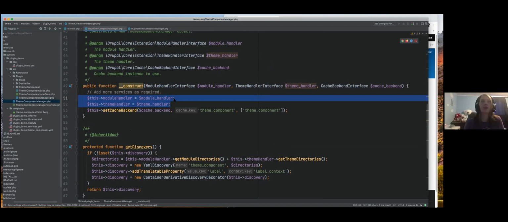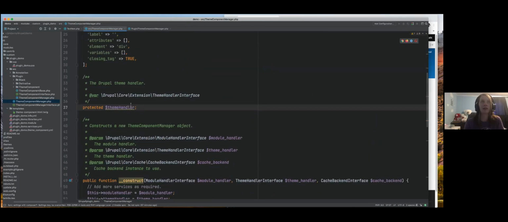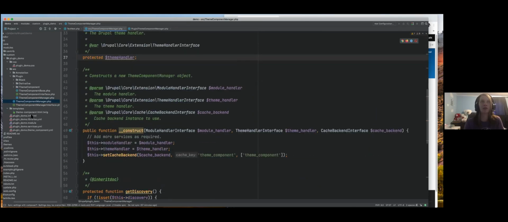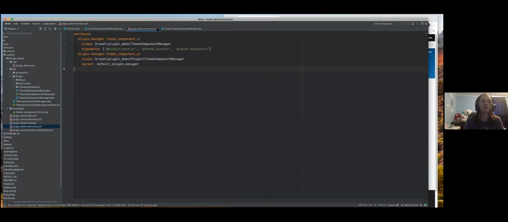Right. A lot of the time you'll just see the module handler defined, but I added the theme handler up here, and then I passed it through right here. This is so small, sorry.